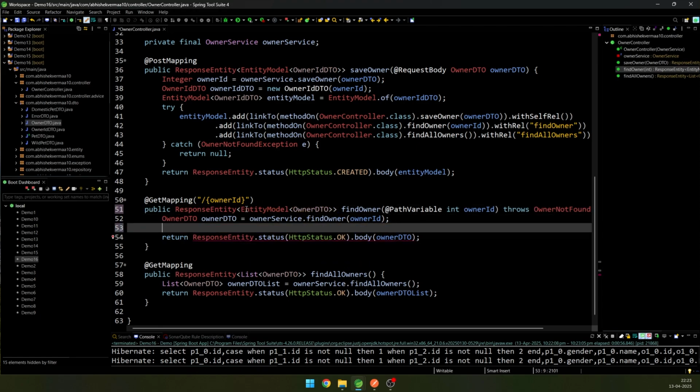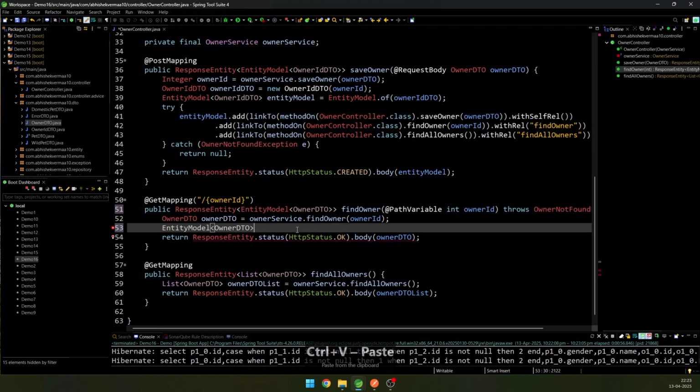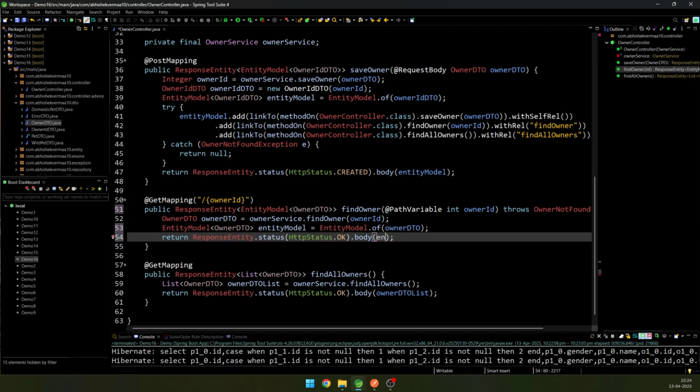For this, I should be copying this particular part from here, pasting it here, and then here I have to say it as entity, and then this one is going to look like this entity model. Then here I need to say it as entity, I need to say model dot of, and within this I need to provide this same owner detail. So this is owner detail, and this is how it is going to look. And in the body also, let me provide the same entity and this model. So this is how it is going to work.